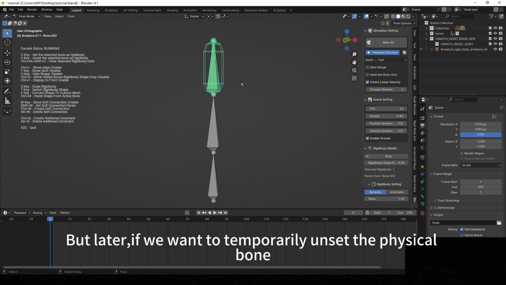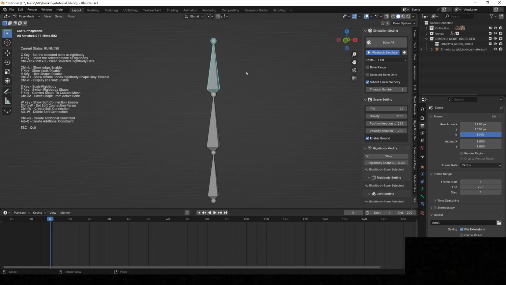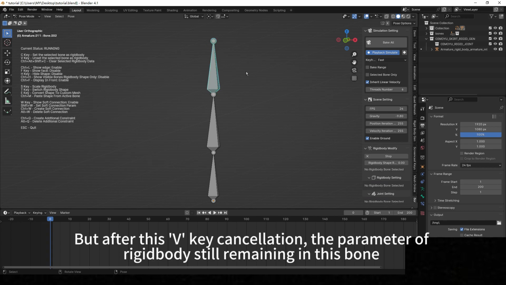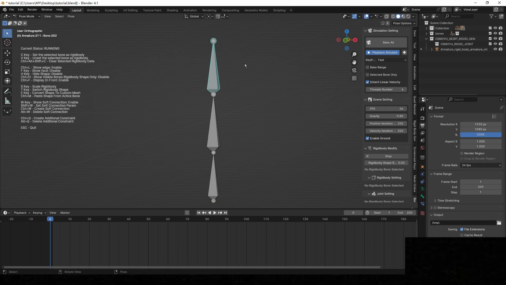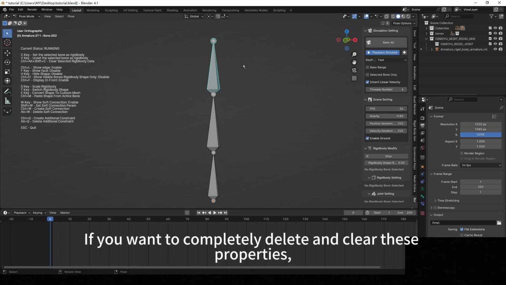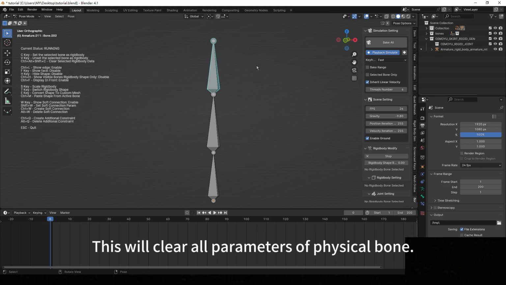But later, if we want to temporarily unset the physical bone, we can press the V key to unset. But after this V key cancellation, the rigid body parameters still remain in this bone, until the next time you set it as a physical bone. If you want to completely delete and clear these properties, you can press Ctrl-Alt-Shift-C. This will clear all parameters of the physical bone.